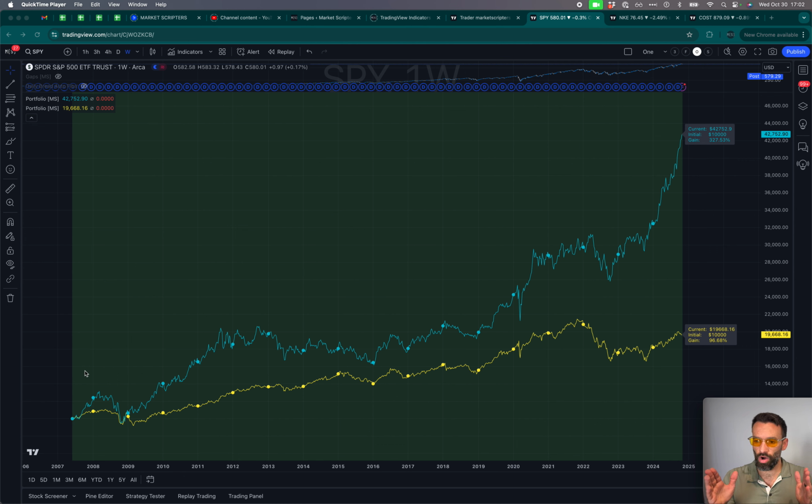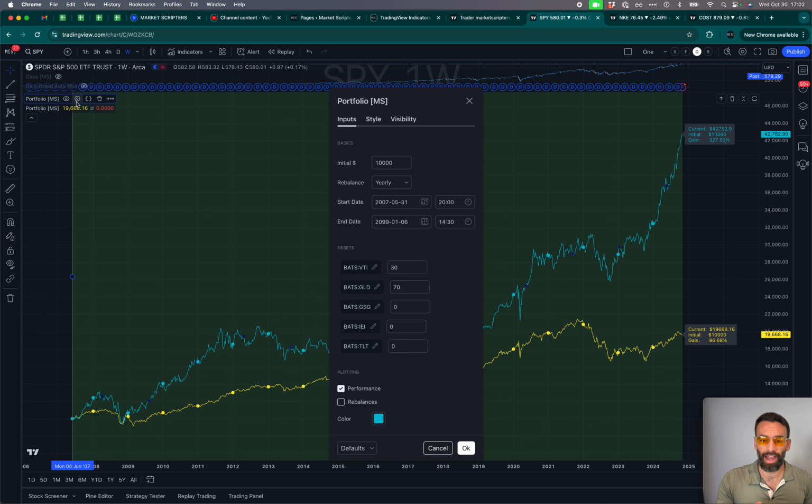The green window is the start and the end dates, and the line obviously is how that portfolio did. And then the little dots you see along the way are rebalances. So let's take a quick look at the settings, and then we're going to get into how we even add these to the chart in the first place.